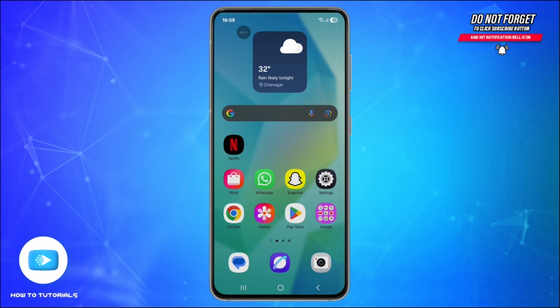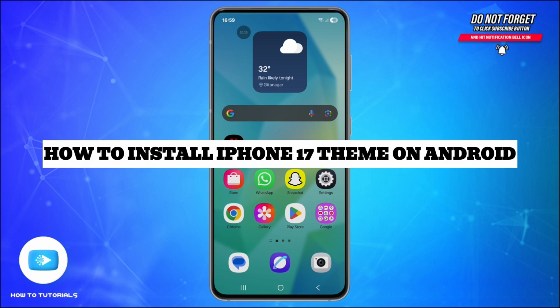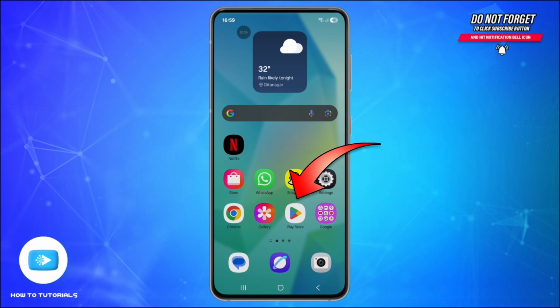If you love the iPhone look but use an Android phone, don't worry. You can install an iPhone 17 theme and make your Android look just like the latest iPhone. Here's how. Open the Google Play Store on your Android phone.